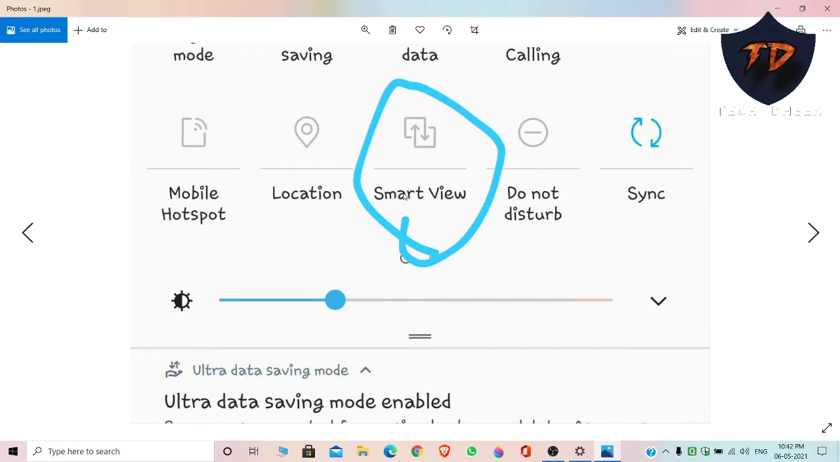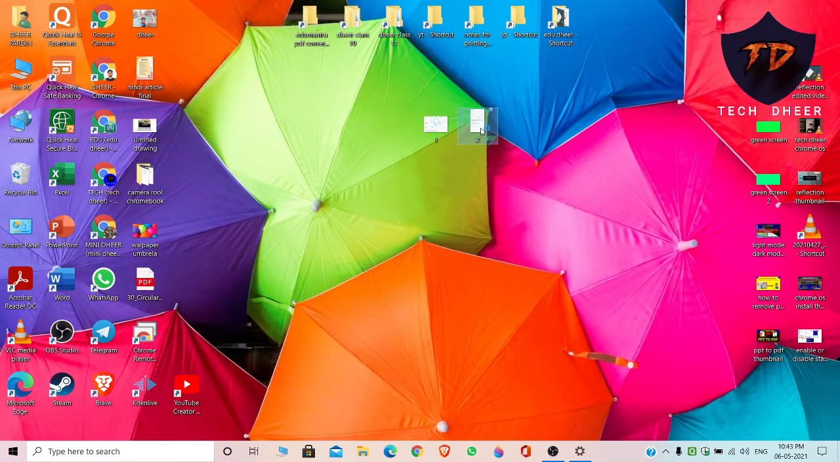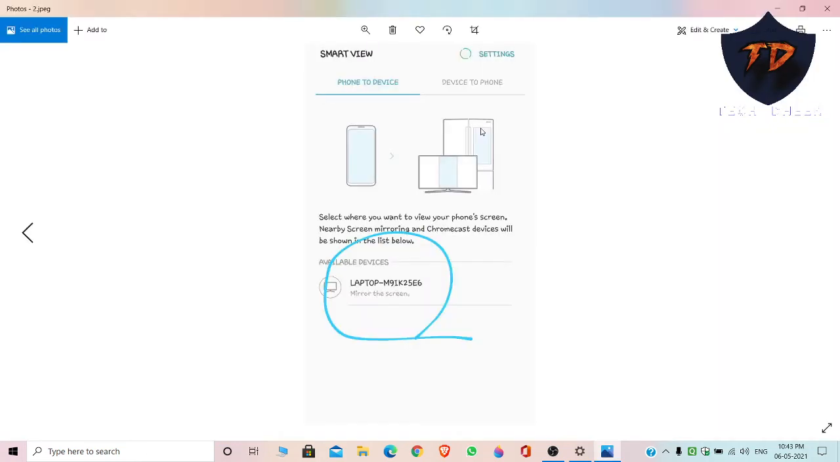I'll just open this photo over here. You can see the smart view. In certain mobile phones there will be cast, certain will have wireless display, and certain mobile phones will also have Chromecast, and some mobile phones have the ability to actually just use the laptop keyboard and trackpad to control the mobile. I'll show you how it's done. So just click on the smart view, and when you click on that, you will get this thing, and you can see the laptop name or your device name.